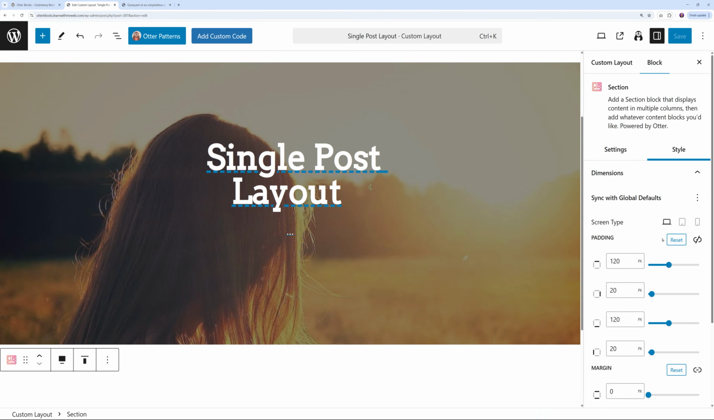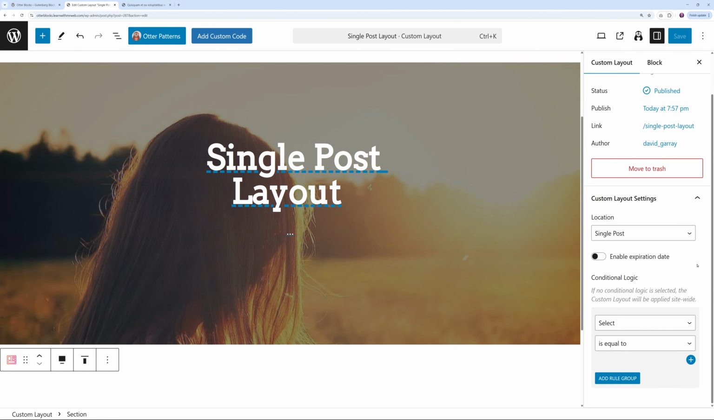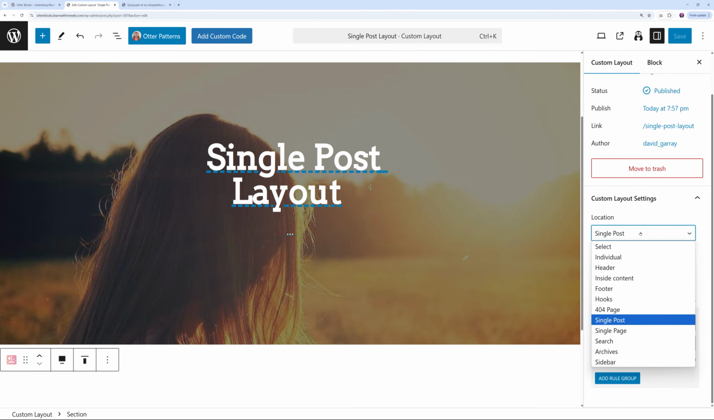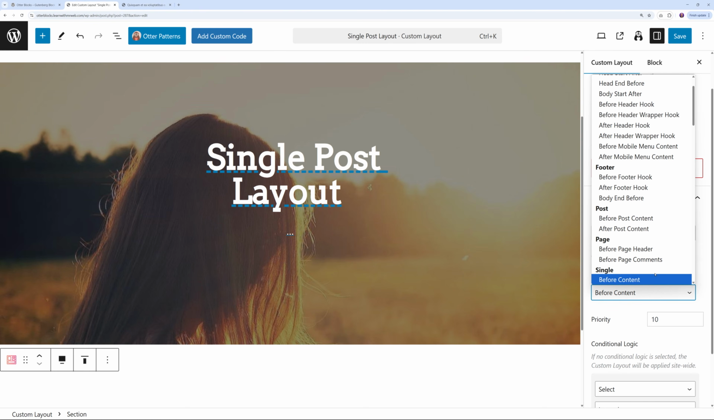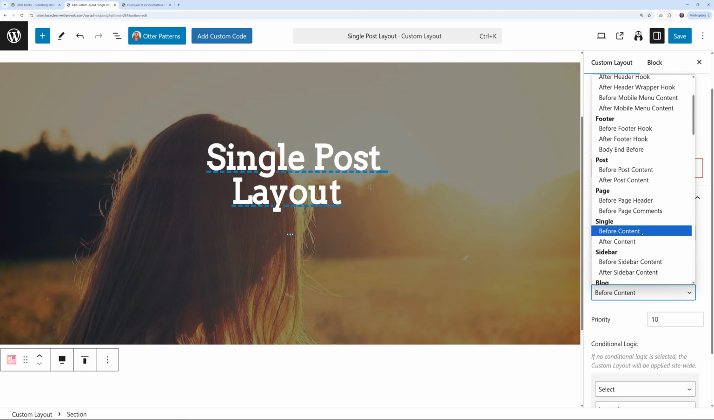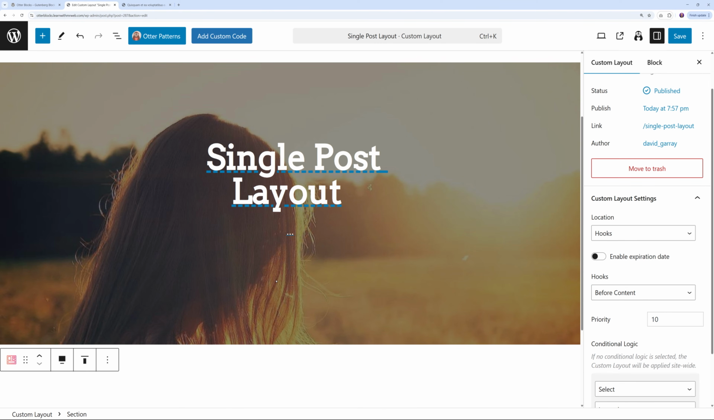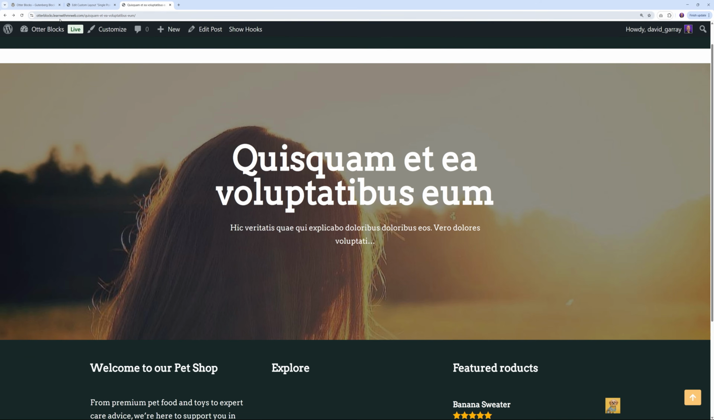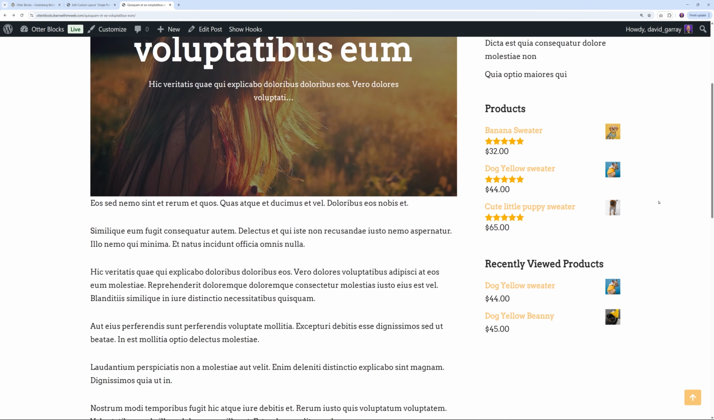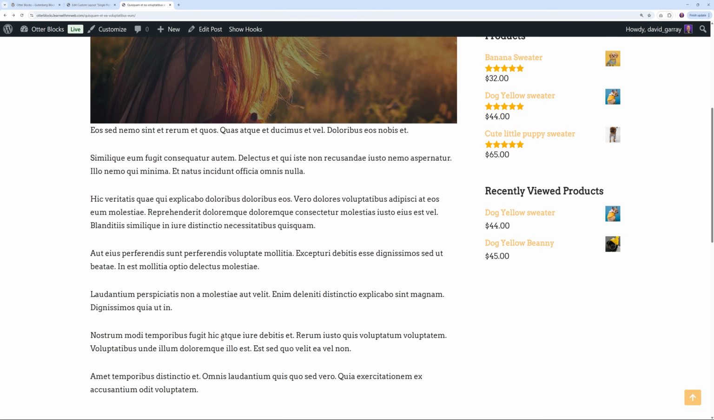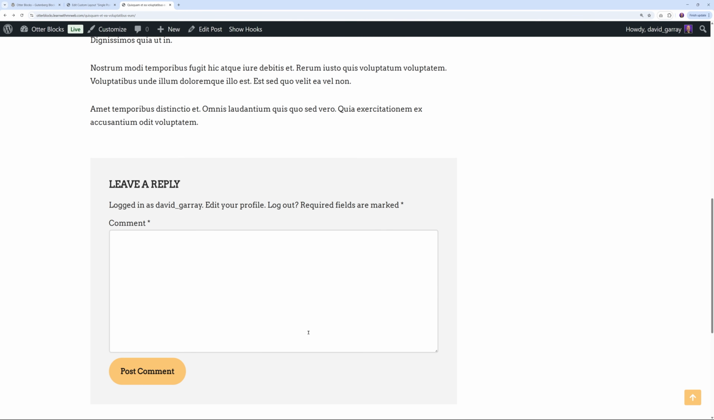So if you go back here, we go to custom layout. At the moment, as you can see, the location is set to single post, which means that you have to add everything manually. But if you change this to hooks and set the hook here where you want to display it, so before the content or after the content. So in our case, obviously, it will be before the content. We want the content to display underneath this. Okay, so let's click save. Now let's go back here and refresh. And as you can see, immediately we have the complete blog post layout, including the sidebar, the content underneath, and also the comment section.